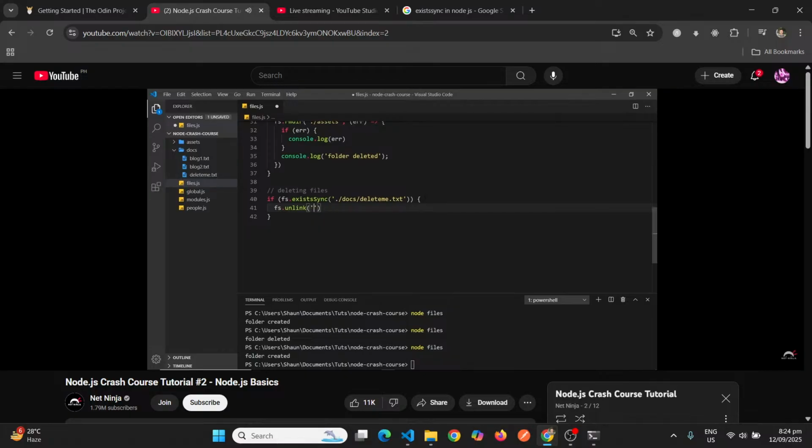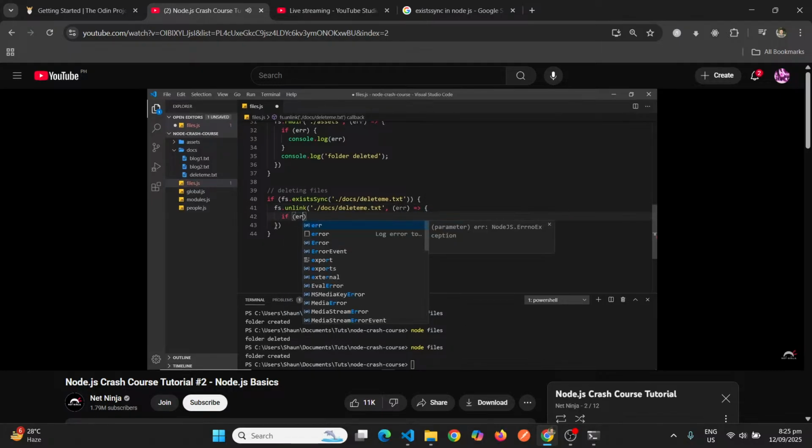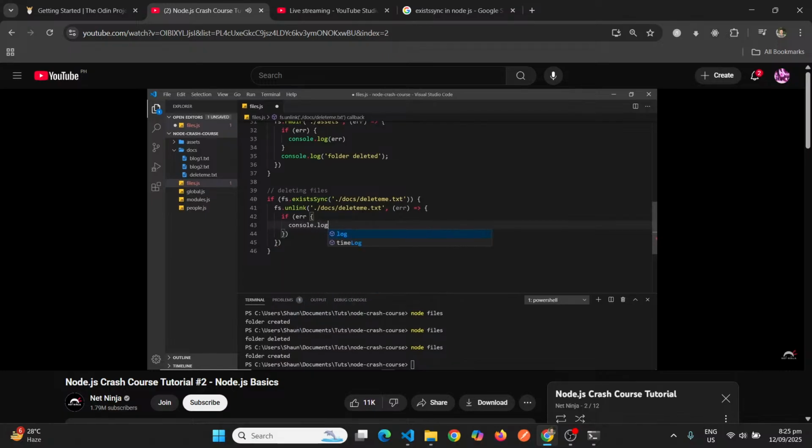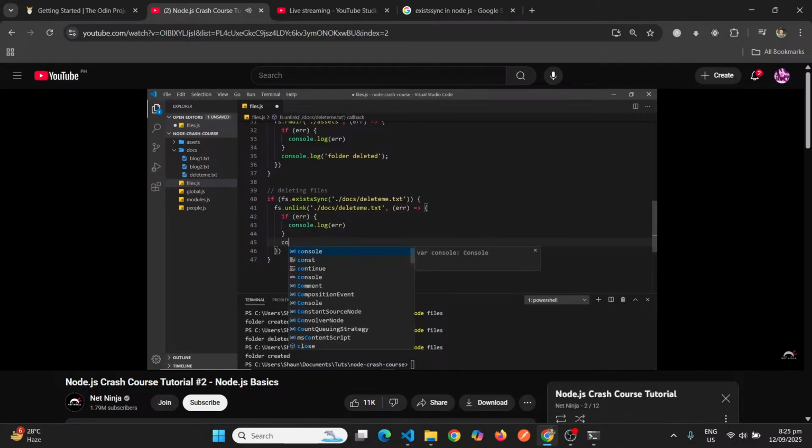So this time I want to specify that I want to delete the file which is in the docs folder, and it's delete me.txt. And then the second argument is a callback function. Again, we can take in an error object if there is one. We can check if there is down here. If error, then we're going to console.log the error. And also, oops, I keep making this mistake. Let me just change that. Okay. And also down here, we want to say console.log, and we're going to say file deleted.